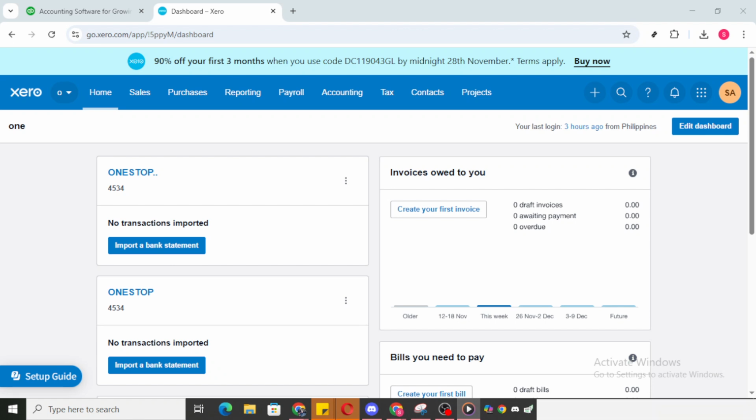To start, we first need to open the Xero website. You can do this by opening your preferred web browser and navigating to the Xero website. Once you're there, sign in with your credentials. If you haven't yet created an account, you'll need to do so before proceeding with the transfer process.